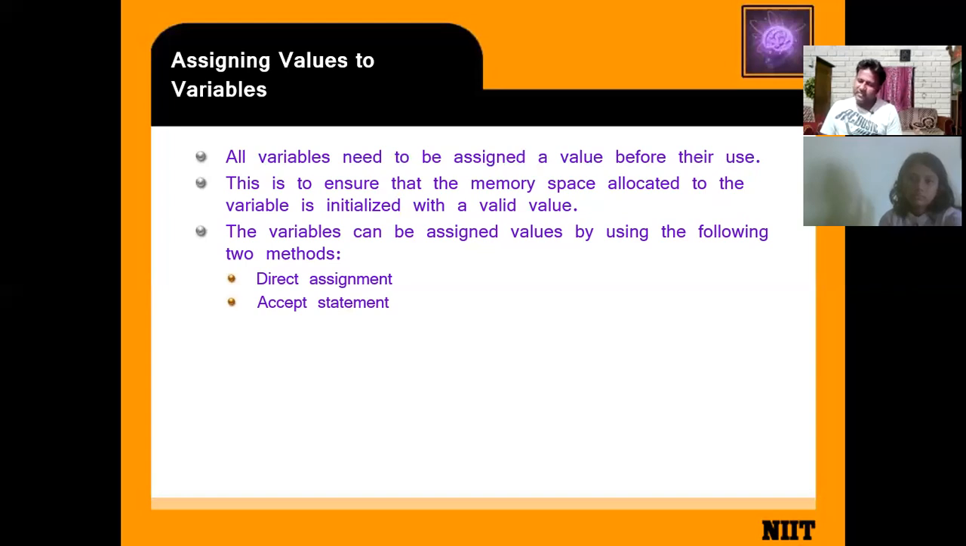Direct assignment means to store the value directly, and accept statement means we ask the user to give the value to store over there.